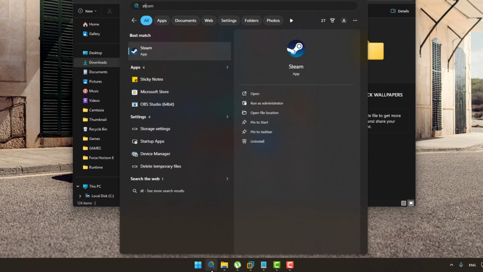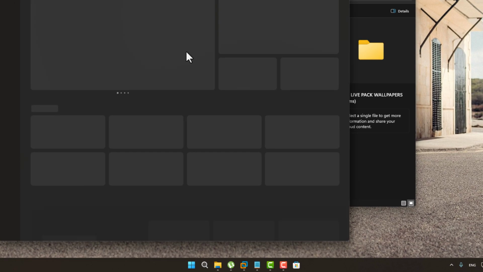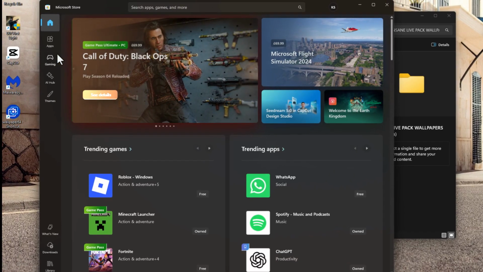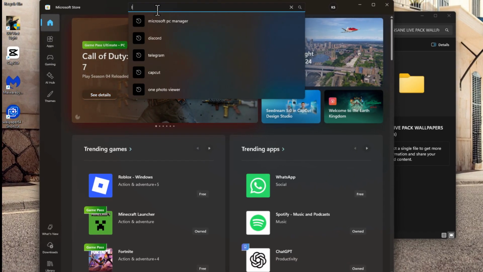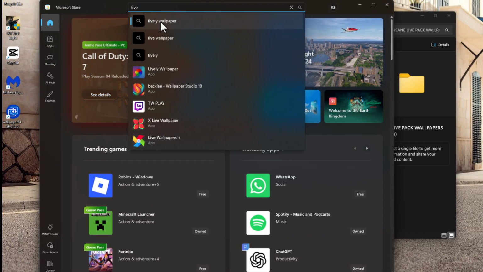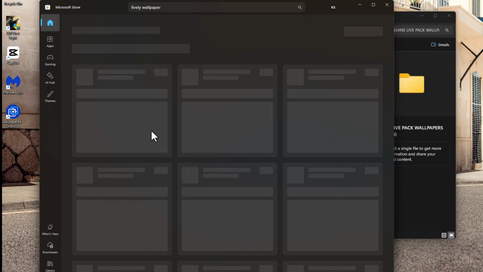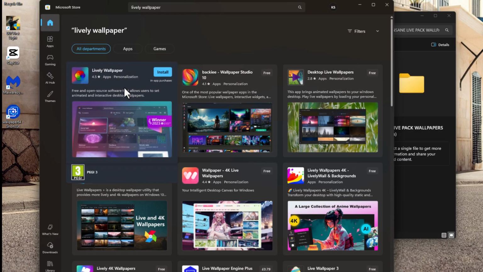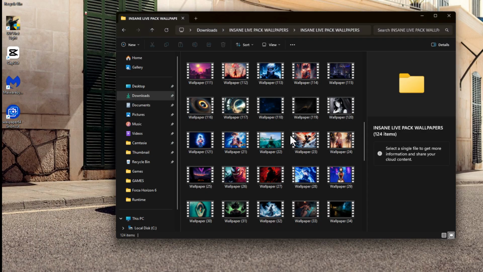Go to search menu and type store. Click on open the Microsoft Store. Type lively wallpaper. Select the first one, Lively Wallpaper, and install. Once the download is done, select the open option.